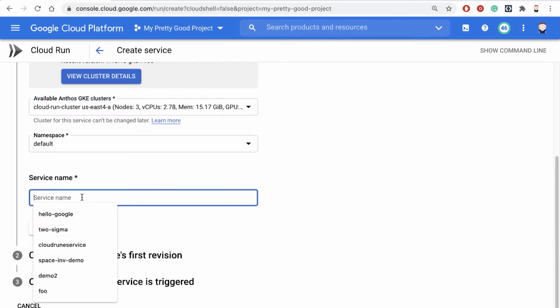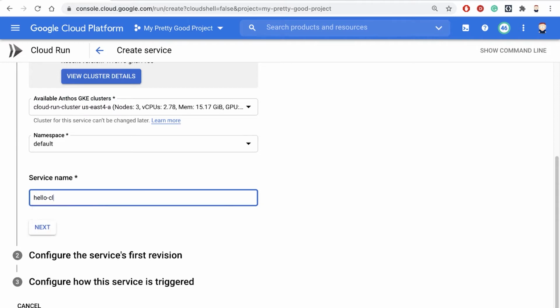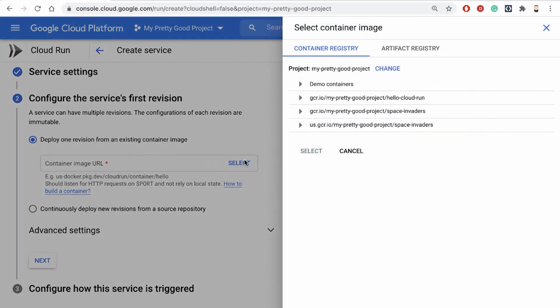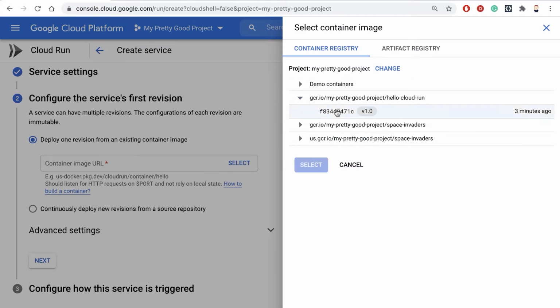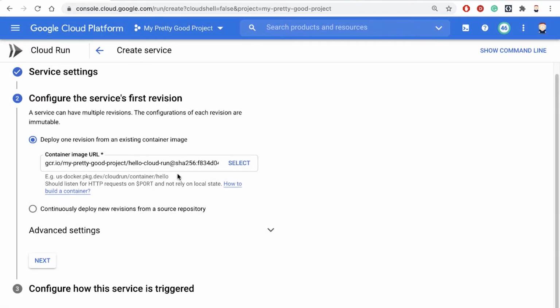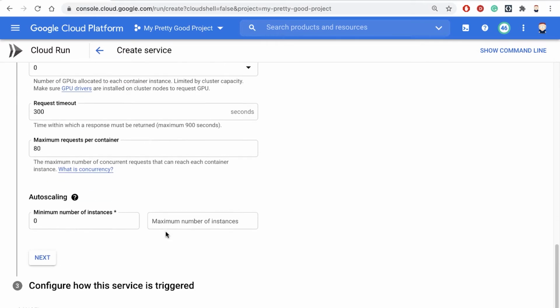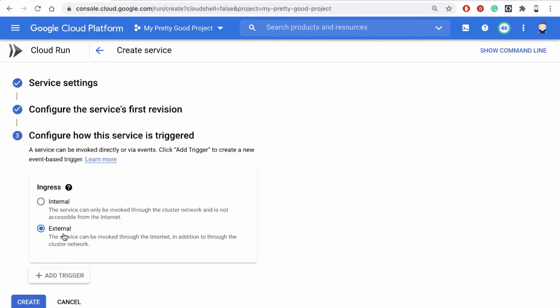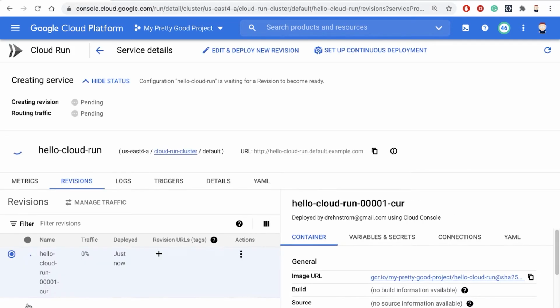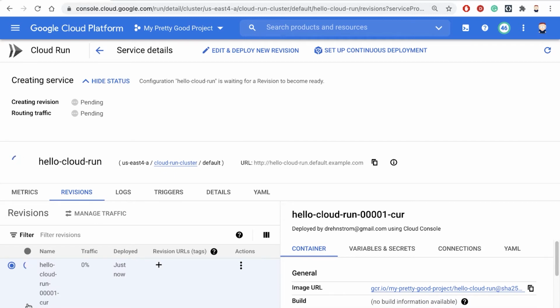Now this time we'll deploy a little Hello World type of service. So we'll call it Hello Cloud Run, and then click Next. And like we saw earlier, we're going to have to select our container image. So again, that's in Google Container Registry, so we'll pick that one. And all the rest of these settings should be okay for this application, and then this will be an external application. So let's hit Create, and it'll take a couple minutes for that application to be deployed to our cluster.